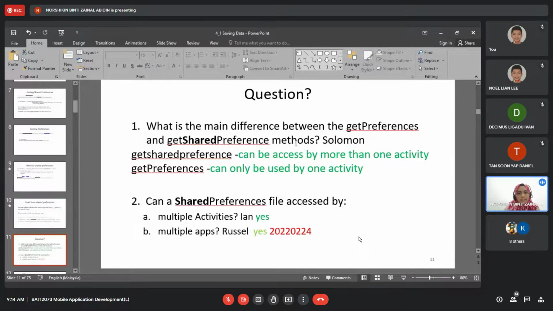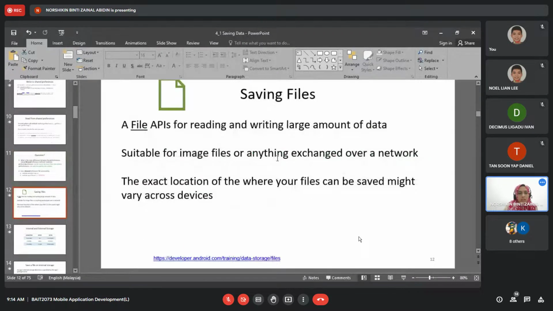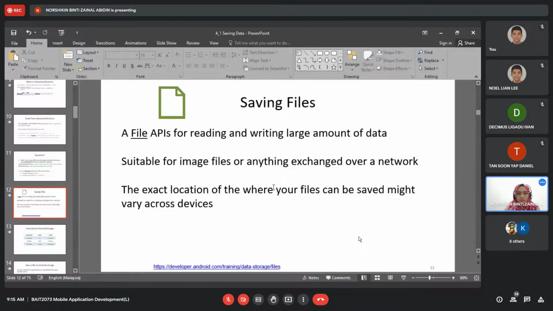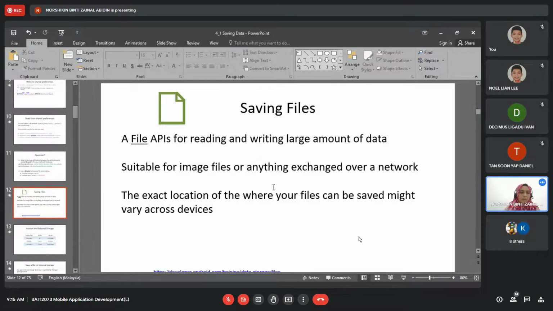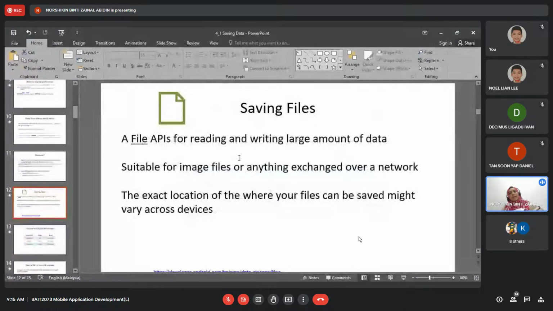So this is the question from last week. I already explained, already discussed last week. Okay, here. So this is where we stopped last week.